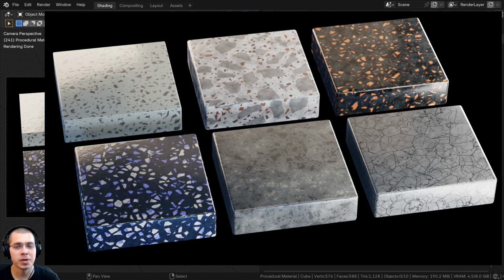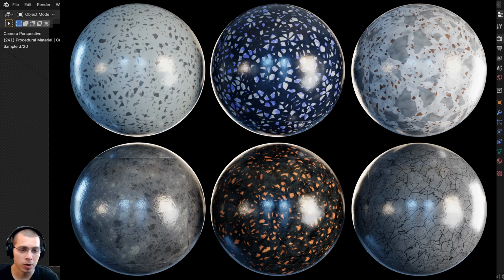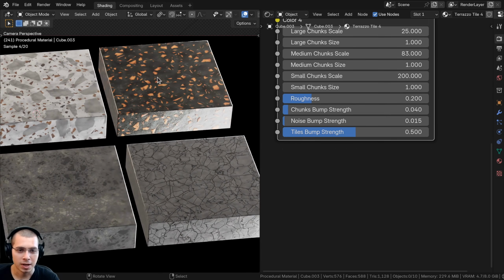Welcome to part 1 of this 3-part tutorial series where we'll be creating these procedural terrazzo tile materials. Because this is going to take a while to create all 6 different materials, I've decided to break up this tutorial into 3 parts. So in part 1 we're going to be creating these 2 materials, then in part 2 we'll be creating these 2, and then in the final part we'll be creating these 2 materials.